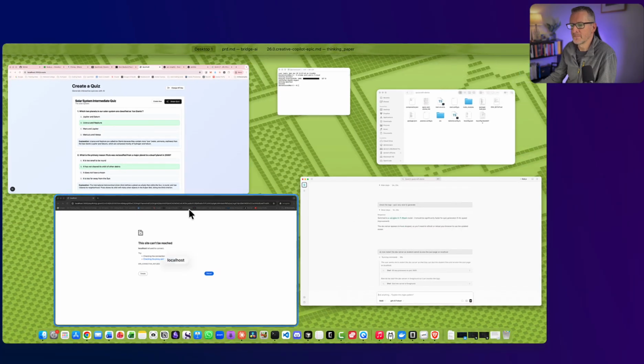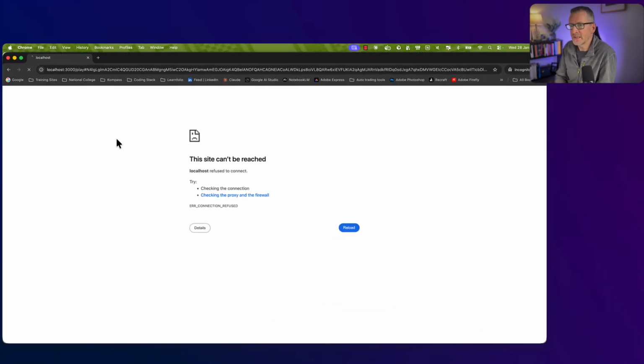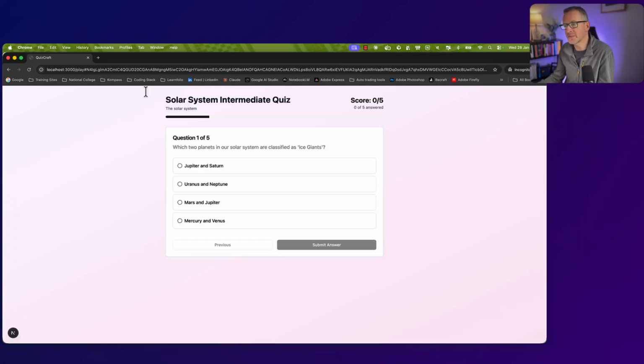Let's just see. So here, look, let's just restart the localhost student version. There we go. So we've got this. So this hash has pulled down the text into here. Okay, so let's see. Which 2 planets in our solar system are classified as ice giants? Let's give you units and submit answer. Grading service under, oh, we need to put the API key in.